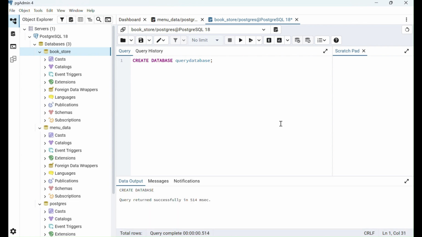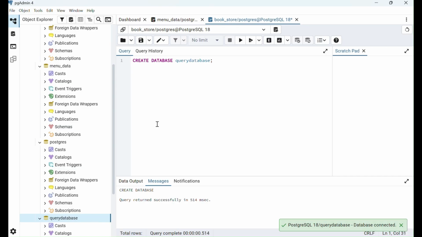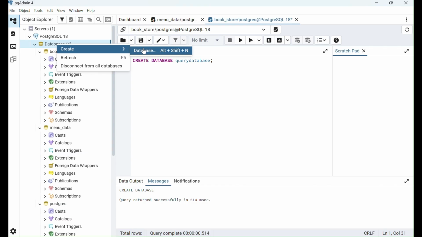Simply execute the query. Then come here and refresh. Here it is, query database. You just click on it and it will be accessible. So this is not the only way of creating a database; you can create a database using a query as well. I hope that the creating database part is clear.